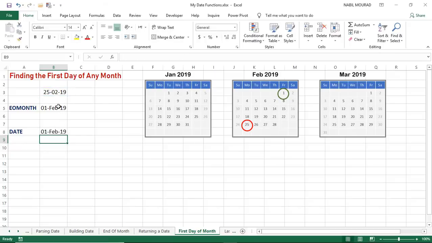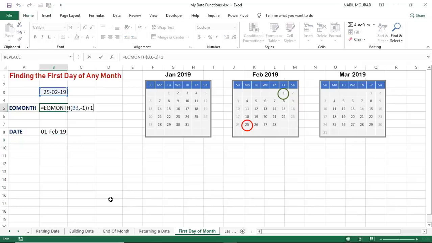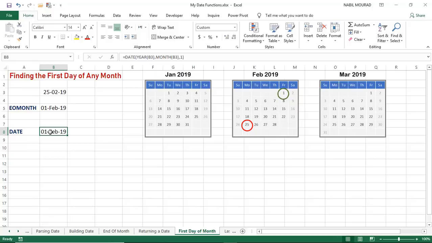As you can see, we can do it with the EOMONTH function. Let me put it in edit mode. Also, we can build it by using the DATE function.